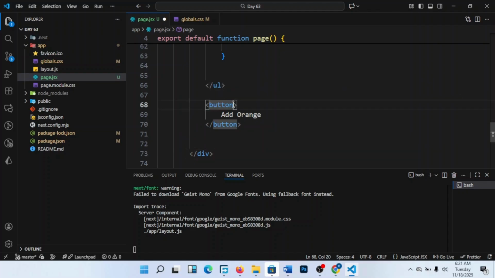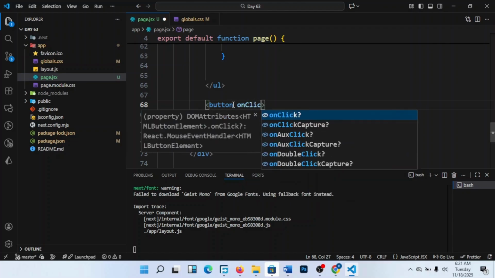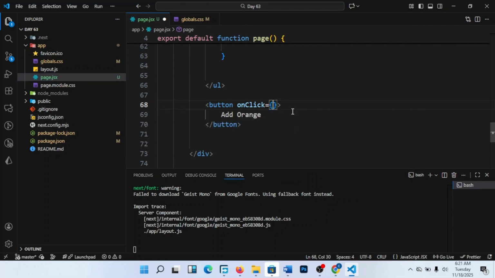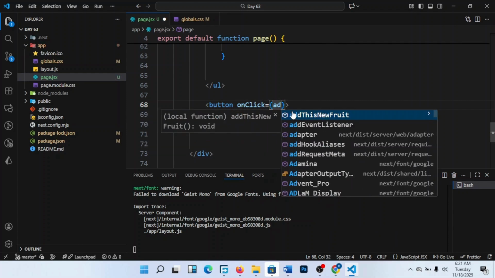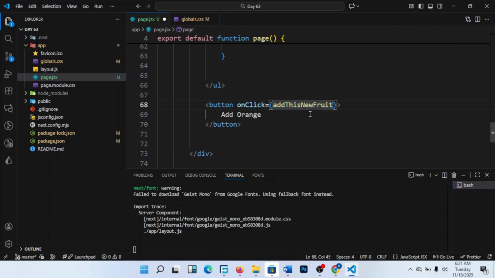I'm thinking, what can I do there now? So right now I'm going to call that function inside that button. So I'm going to come here and say onClick. Then I say addThisNewFruit. As simple as I call that function there. As simple as that.